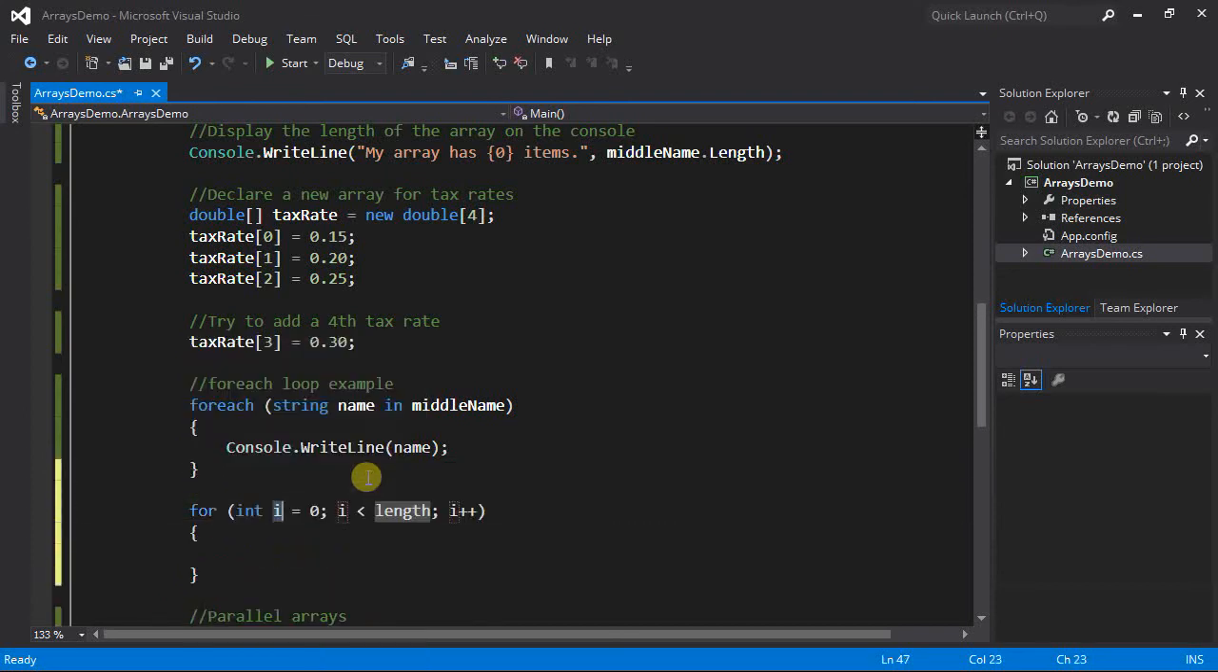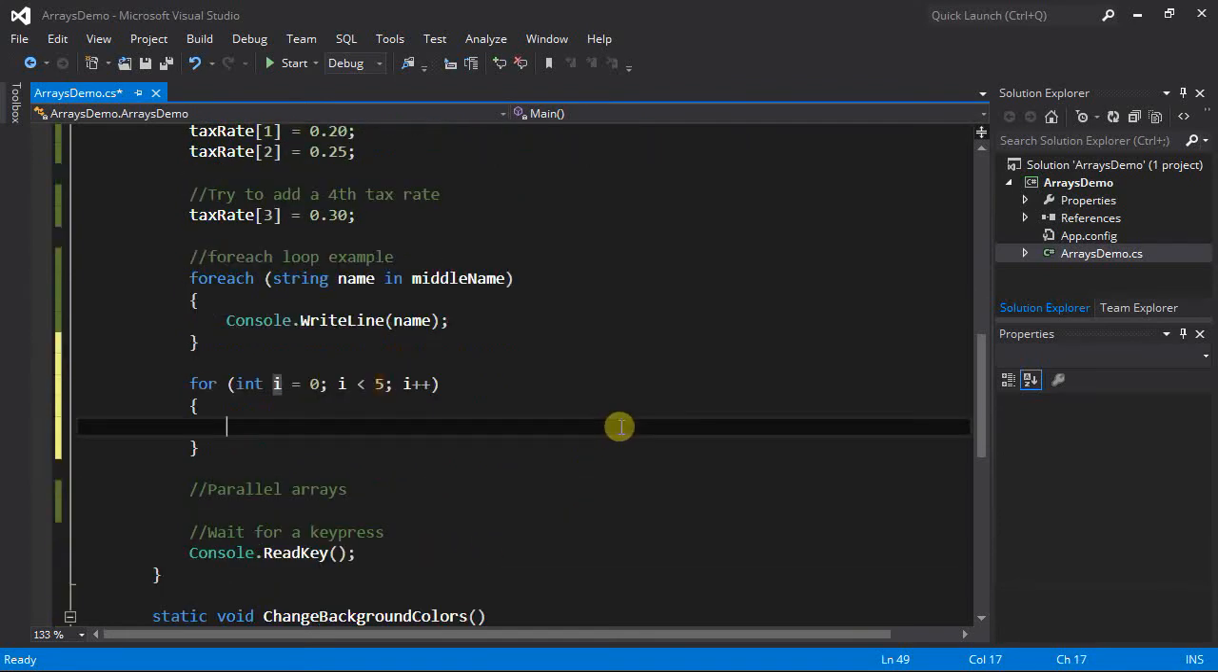So let's do a traditional for loop. This loop is going to start from 0 and go up to 4. It's not going to run a 5th time. So index location 0 through index location 4, and i++ is just going to increment that counter each time through the loop. And so I can do the same thing here. I could do a Console.WriteLine, and in here I could access the i element of my middle name.